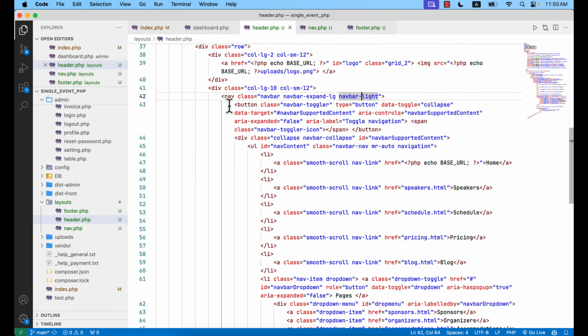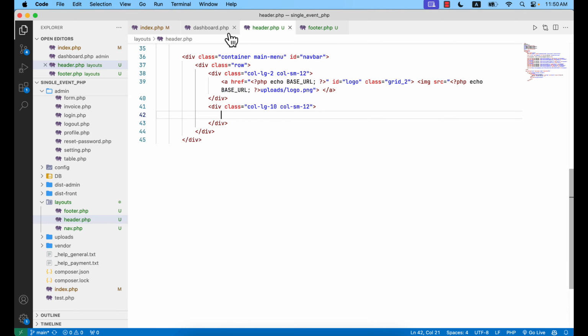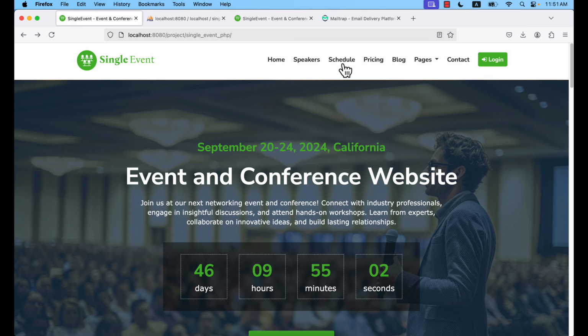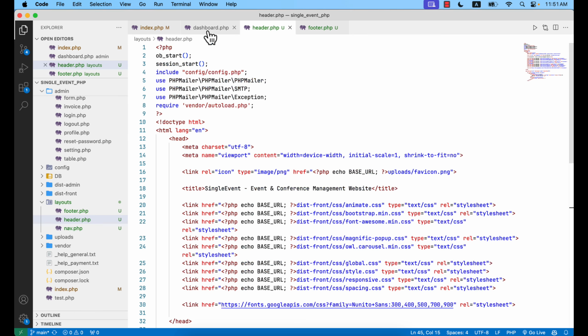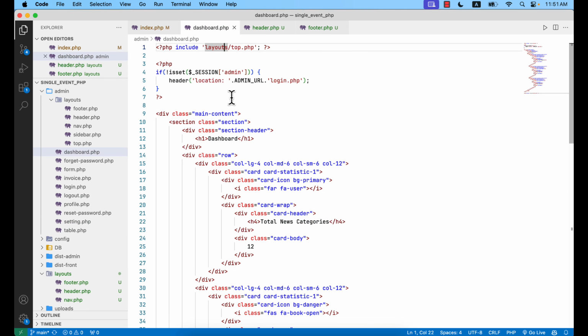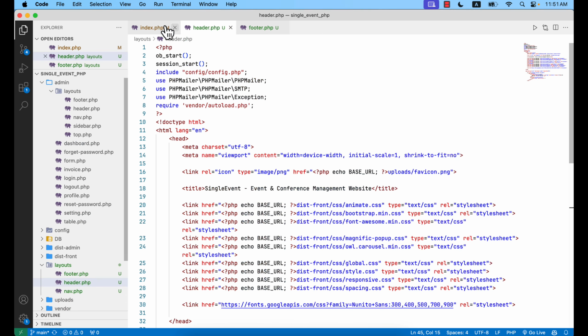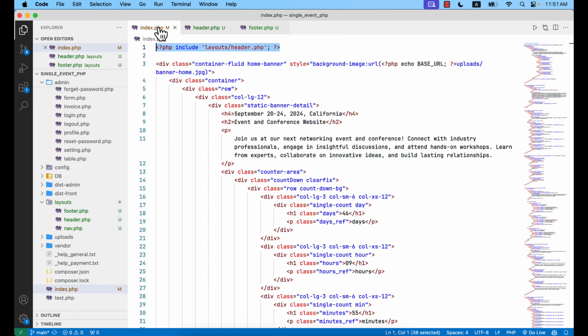So how I called the header, like this, in a similar way I come here and call the nav. So it will be layouts nav.php. So here if you refresh, you see the nav comes here. Okay, I hard refresh, you see the nav is working. So you see the dashboard. I am going to close the dashboard. Okay, so these are the three files I separated.